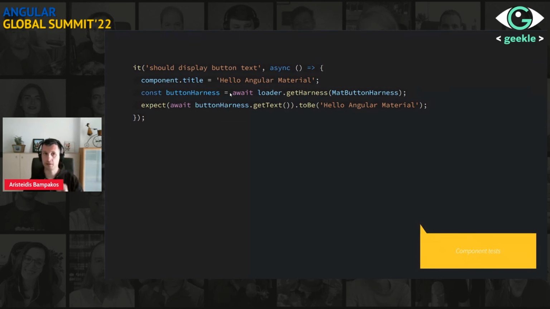Two things that we should notice here. First, we use the async await syntax. Why? Because component harnesses are promise-based. Second, we don't need to call the detectChanges method of the fixture. Why? Because the change detection mechanism is automatically triggered by the component harness. So by using component harness, our code is more readable and it is much less.